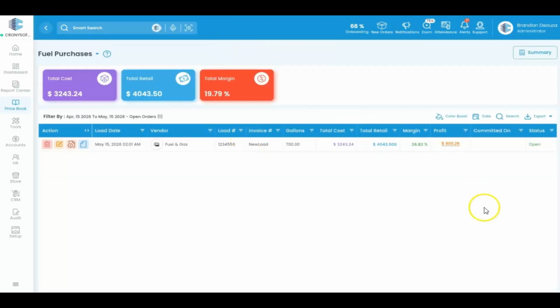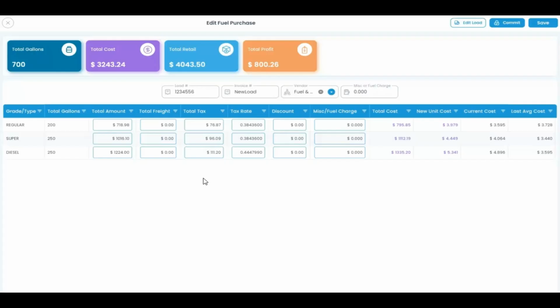Sometimes, fuel is delivered before the invoice is received from the vendor. This means you may already be selling fuel, but the system is still using the previous fuel cost until the invoice arrives. Once the invoice is received, open the fuel purchases, edit the entry, enter the invoice details, and add your freight charges or additional costs if needed.